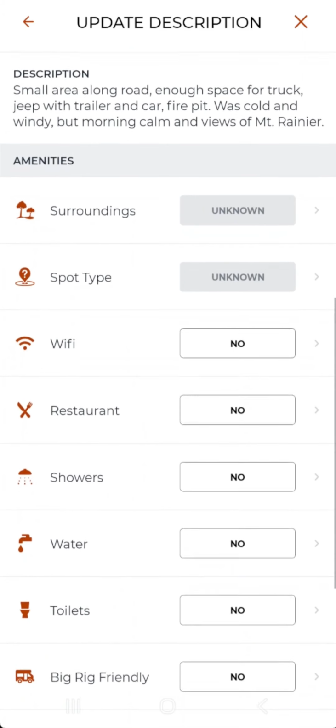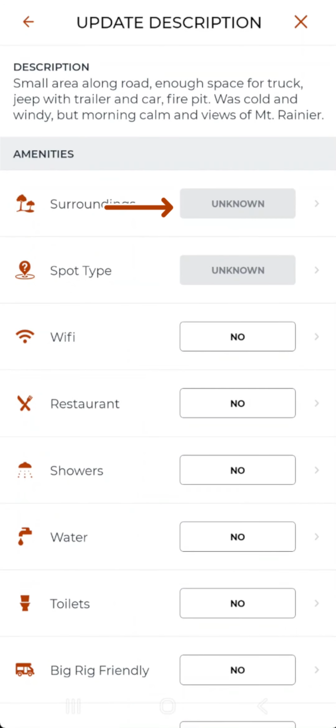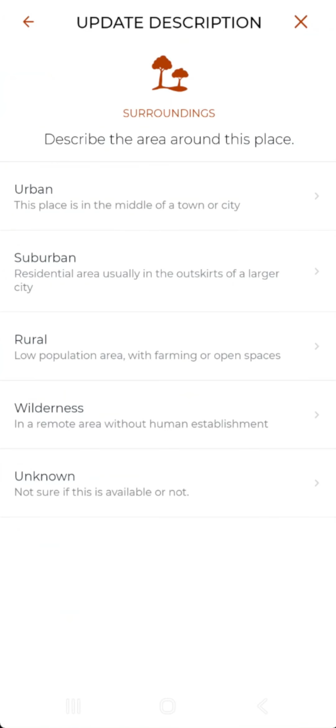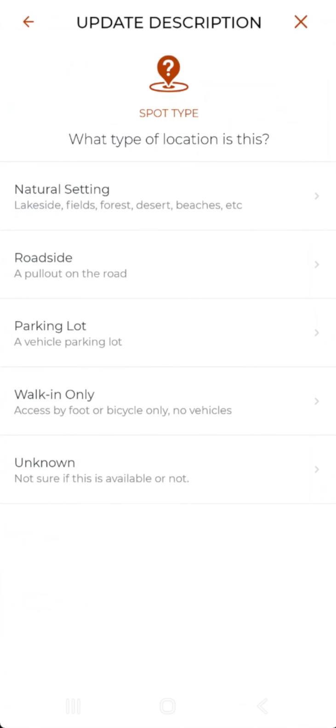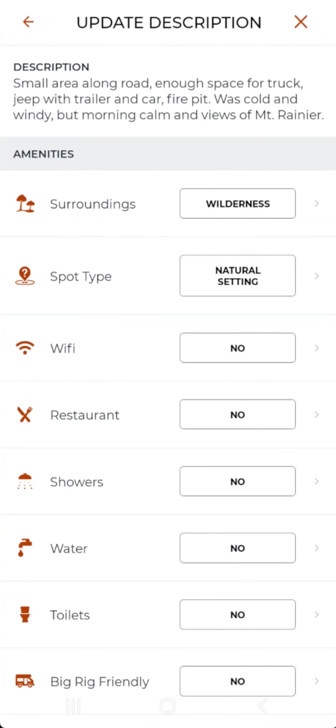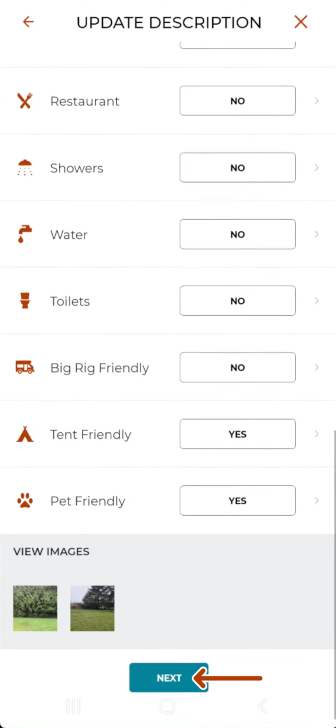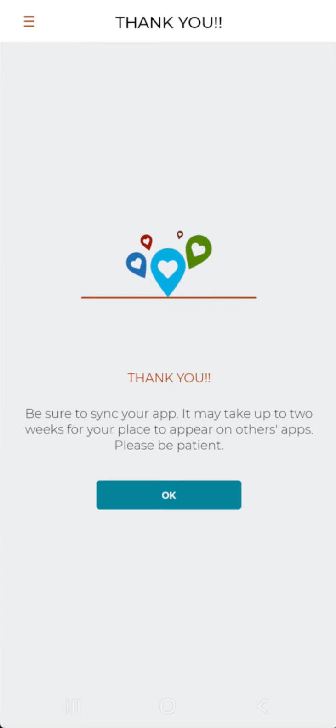If you need to update any of the amenities, you can simply tap on the button next to the amenity and select the appropriate amenity. Once you're satisfied with everything, you can scroll all the way to the bottom and tap on Next. Now, it takes about 2 weeks for your changes to appear on other devices. That's because it has to be downloaded to the other devices when the database regenerates. We need to tap on OK.